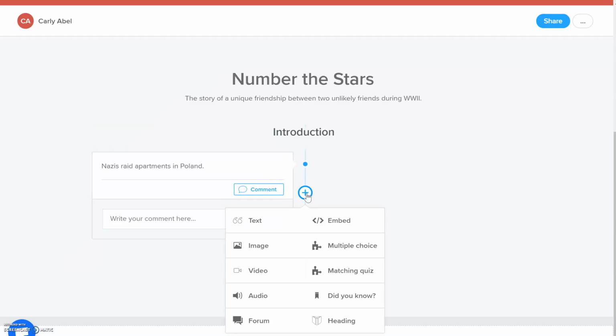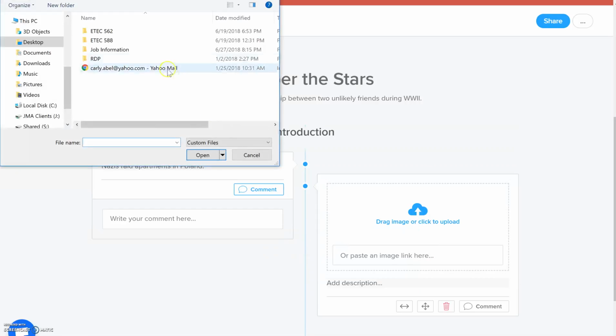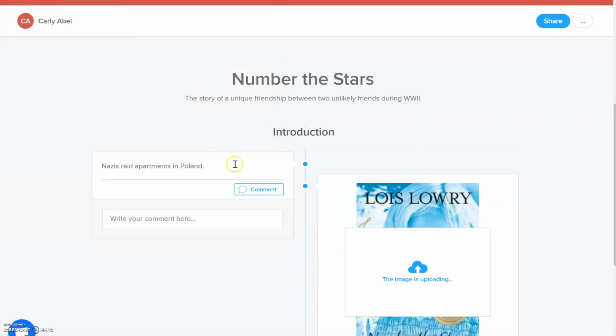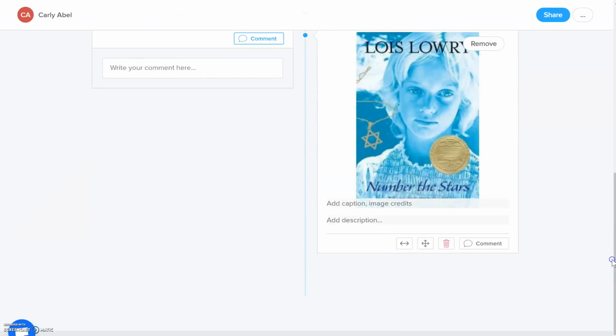And when I add that question, I could also come back in the teacher view. So if I was creating this as a student, I could come back in the teacher view and I can also share that question with my entire class via Google Classroom. So if I wanted to add an image, I could come over here and I can add an image from my hard drive, or I could copy and paste an image from the web. So that's a great feature.